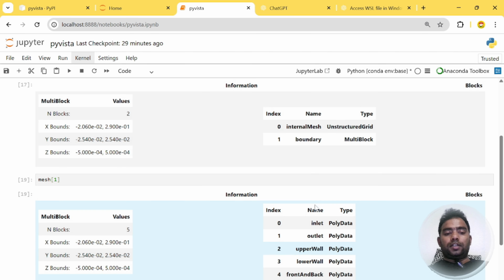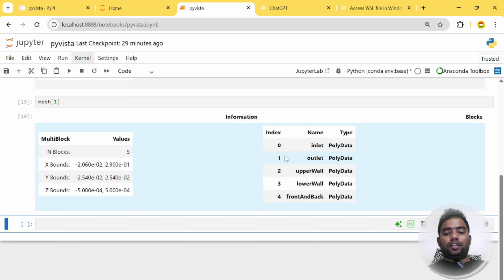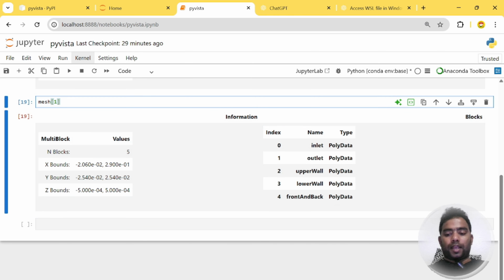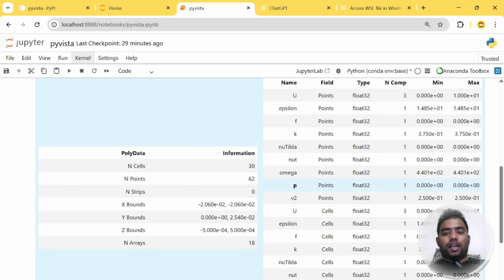you can see that mesh.1 is all the information related to the boundary fields, and here the total is 5 blocks. So if you want to access only the inlet, you can write mesh.1 at index 0, and again you can see that this is the inlet boundary patch, which has a total number of cells equal to 30, total number of points equal to 62, and total number of arrays equal to 18. This way you can see how different values can be accessed.